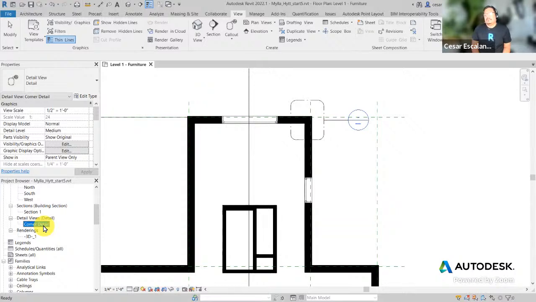And so a lot of firms decide to segregate the detail views by type. For example, you can create your typical floor finish transitions, or all your ceiling details. So if I want to have a new section that is called detail views for ceilings, you can definitely create a new view type.